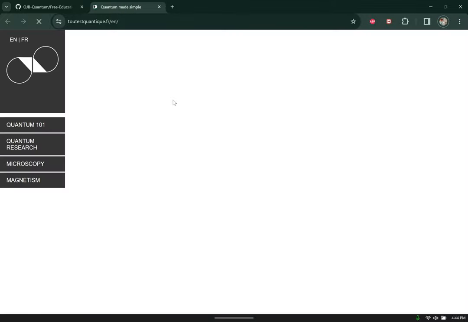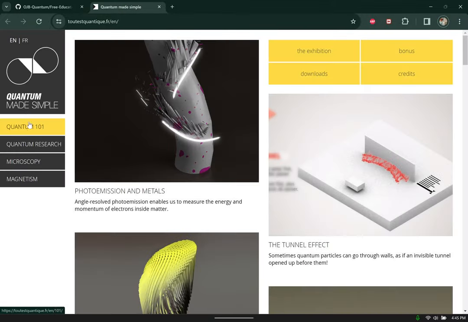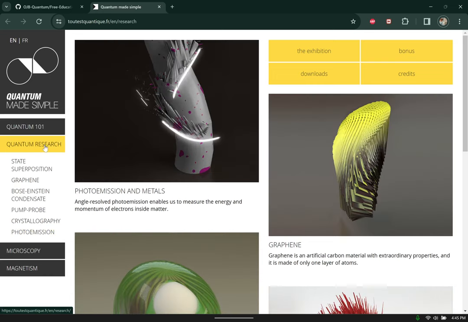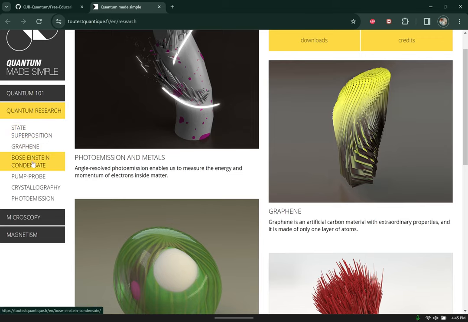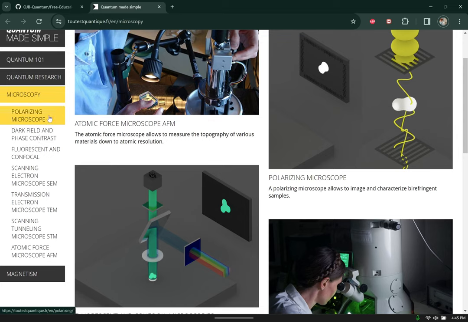And if you scroll through it, you will see that there's a section here on the left side that says Quantum Made Simple. There's a section for quantum effects, Quantum 101. There's a section for quantum research, Bose-Einstein condensate, crystallography, and then it segues perfectly into microscopy. There's the more common, well-known microscopy techniques up front. And then it starts getting into the different electron microscopy techniques, and then tunneling microscopy, scanning tunneling microscopy.